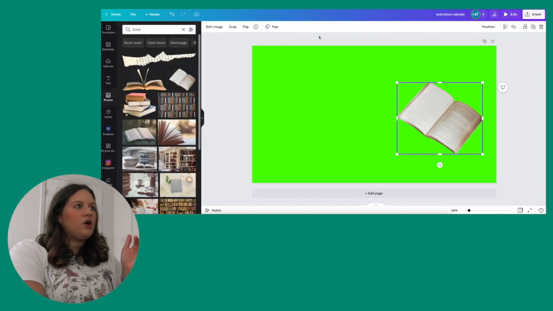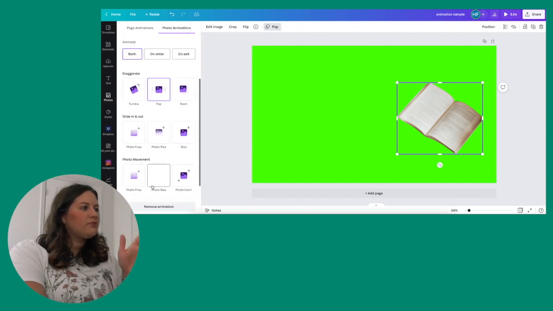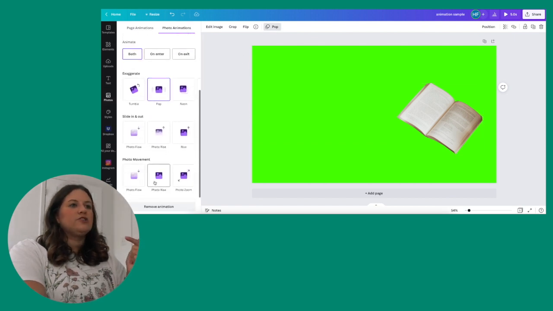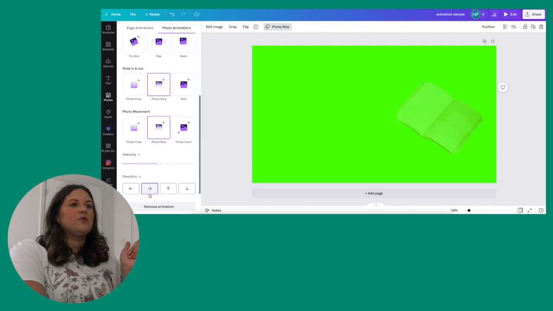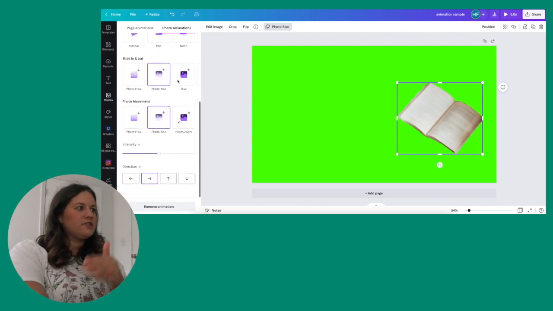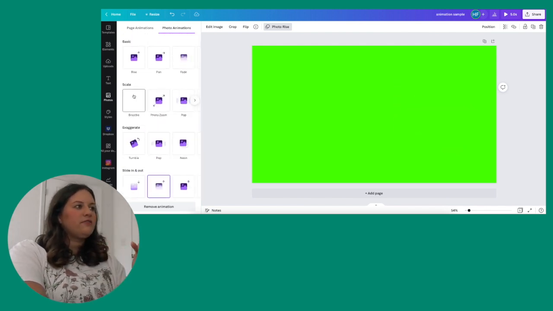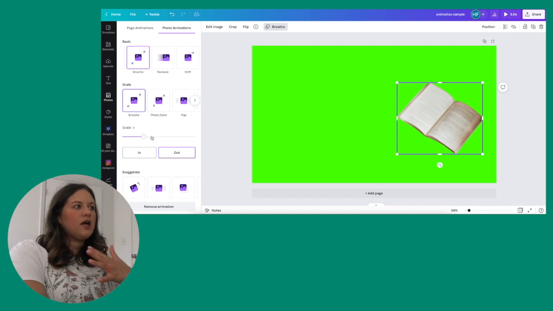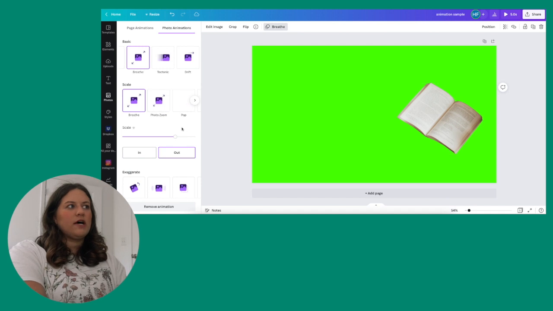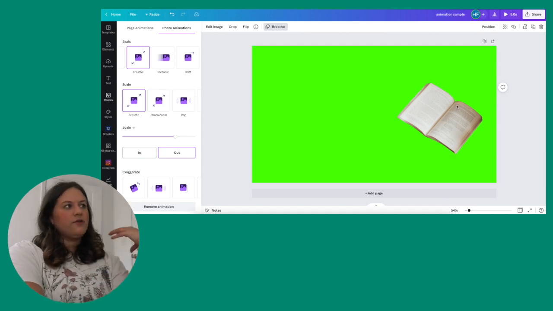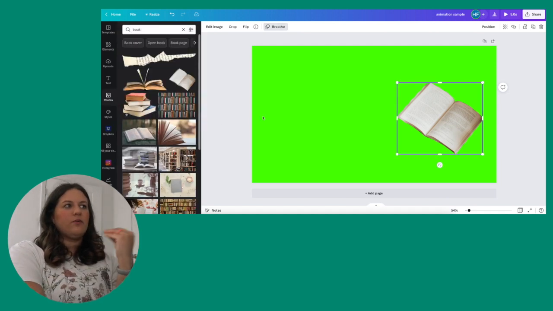I know that on the animations, there are some that are pro only, and I'm not entirely sure what those are because I have the pro version, so it's not showing me which ones are not pro, but there are lots of different options. You can choose scale of breathing, photo zoom, popping, whatever. The animations are different based on the element that you have on the screen.